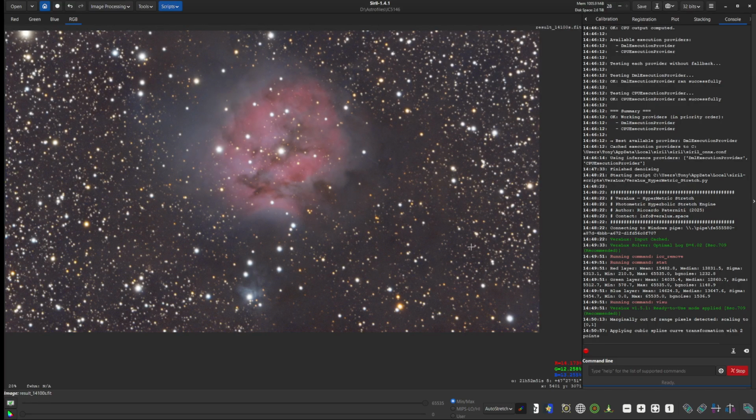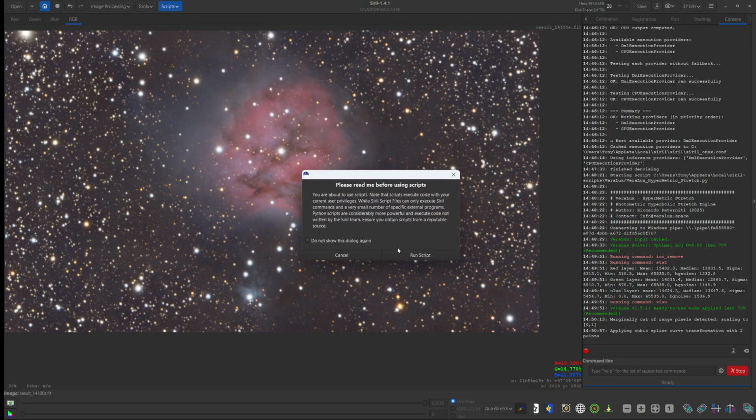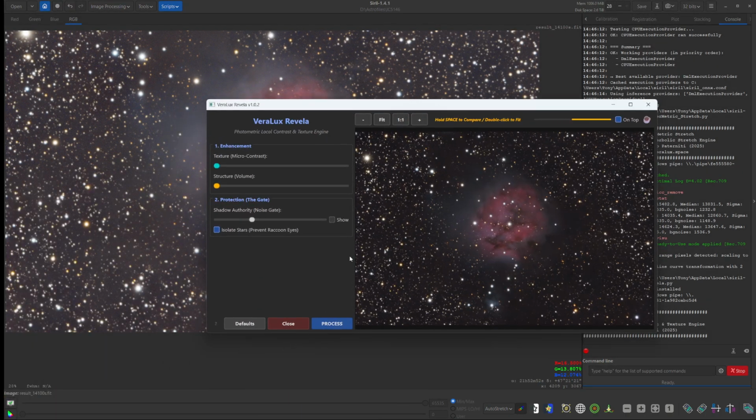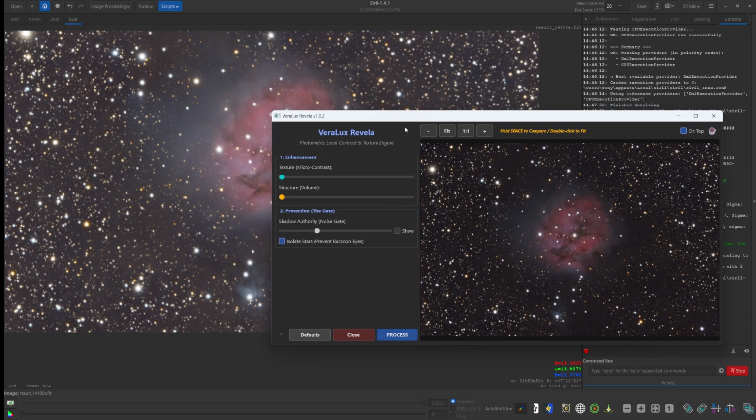Then the next thing we want to do is another script: scripts, Python scripts, VeraLux, and this one is called Revela. So let's click on that one and run it. And here's what it can do. It has a way of working with the image, and it's going to optimize some of the micro contrast in the image.